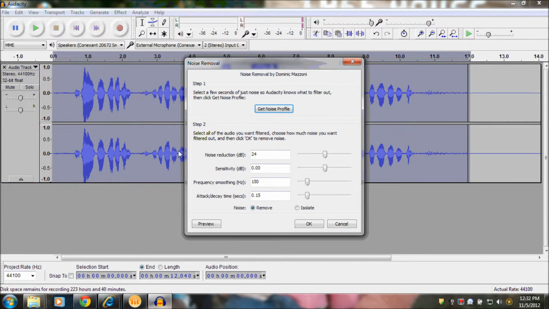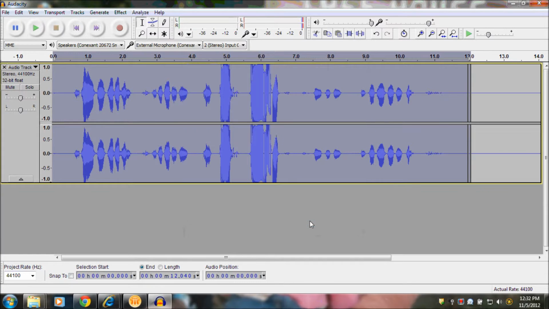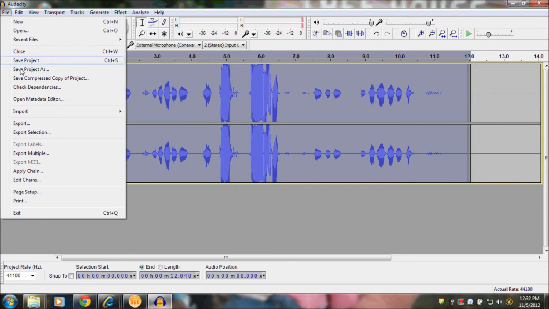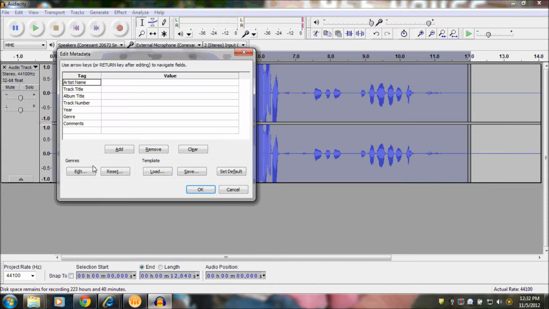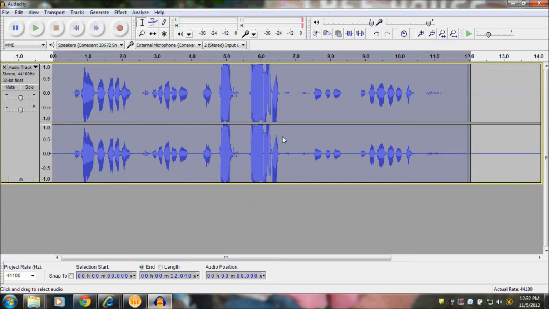So now if I select my entire audio clip and go to Effect, Noise Removal, and click OK, all of that noise will be removed, leaving only the sound of my voice. This can be very handy for noisy environments. Now I'm going to export that wave as a WAV file so that I can import it into Movie Maker.